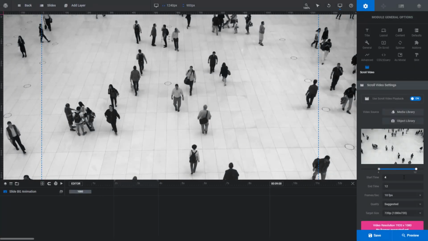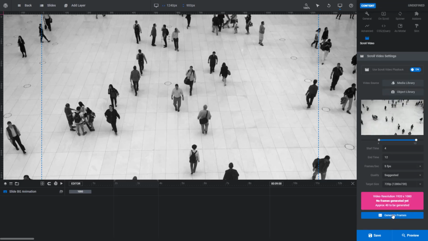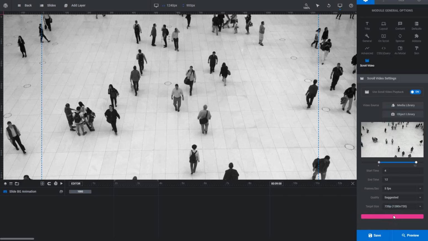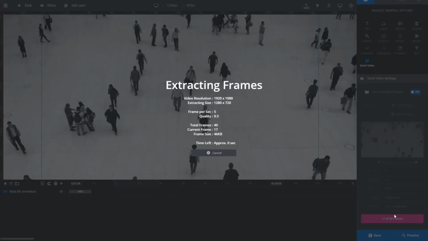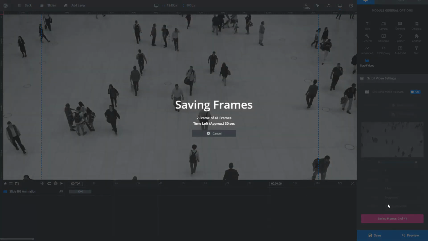In this case, to reduce our file size, I'm going to drop our frames per second down to 5. And then I'm going to click Generate Frames once again. This time the process is going to go a little faster. Remember, each of these frames is an image being created from the selected video. It's a little like rendering a video. We just have to be patient and let the process run its course.